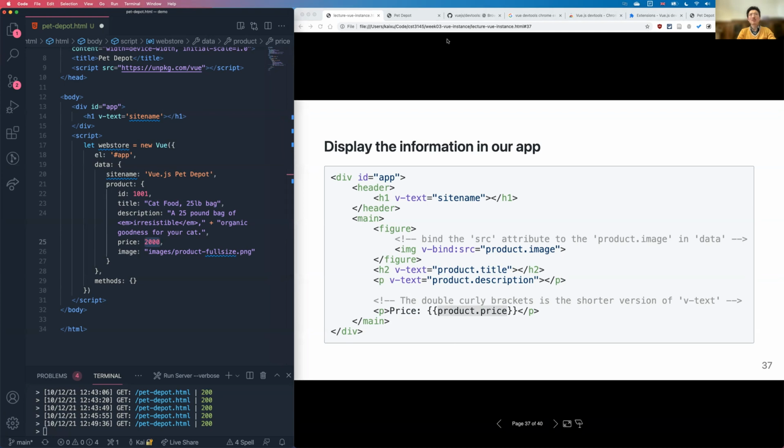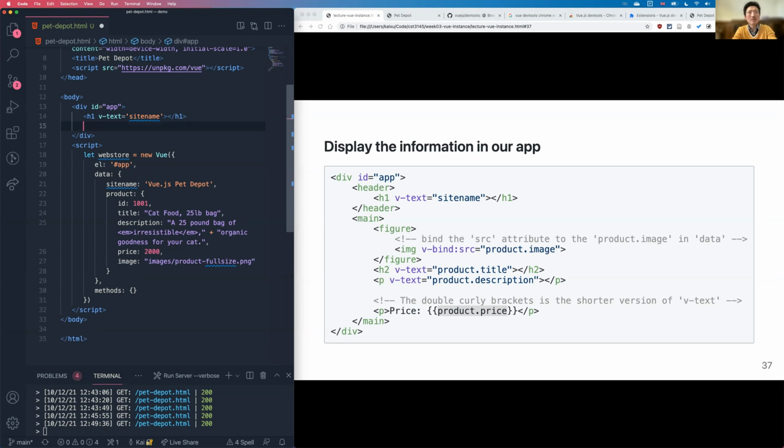Okay, so let's do that now. So I had H1. I'm going to skip this part, I'm even going to skip the figure. First I'm going to do the image and the source. I don't need any of these. I'm going to do v-bind. Actually, there's a shorthand for this as well, but later.